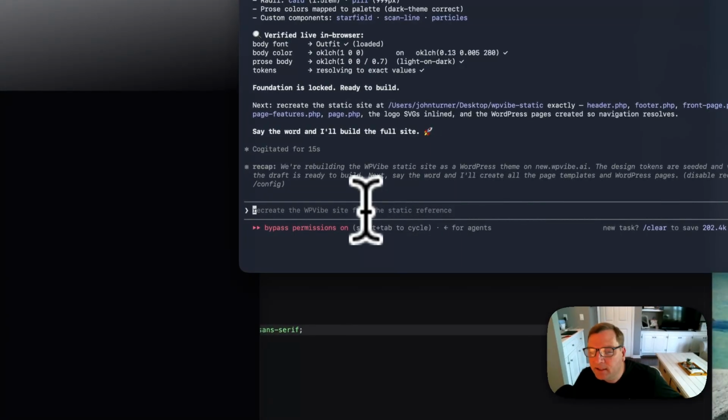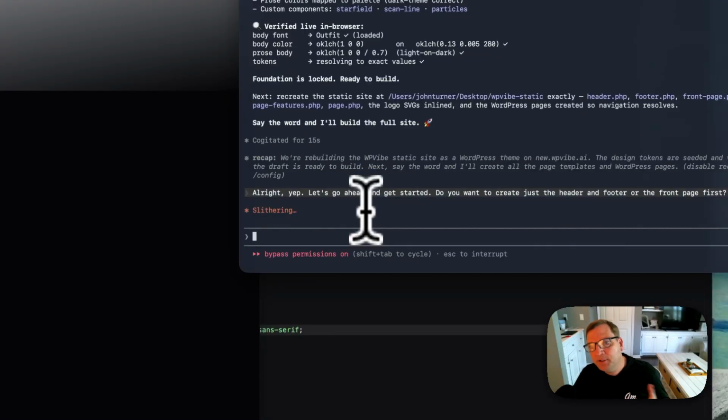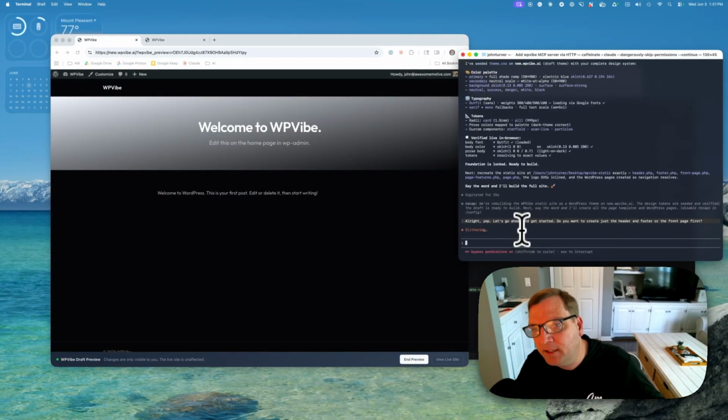All right, yep, let's go ahead and get started. Do you want to create just the header and footer or the front page first? All right, so it's aware. It's got the static template. I've connected it via MCP to our website, so it knows what it's working on over here.